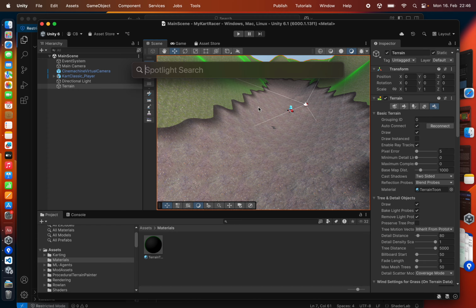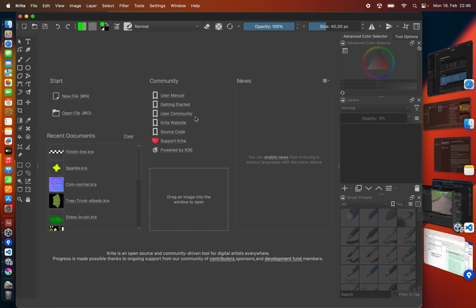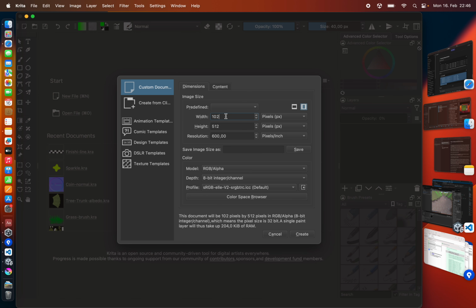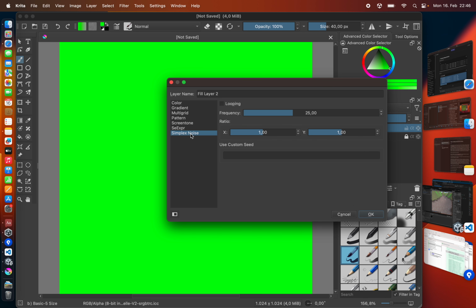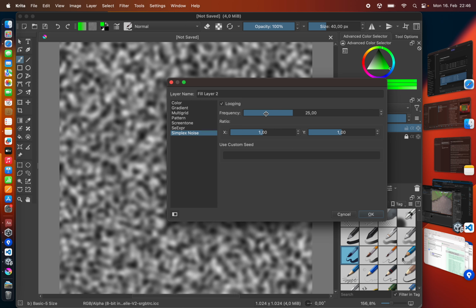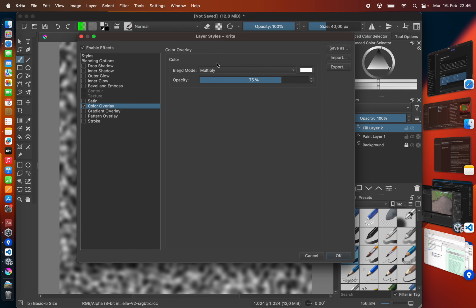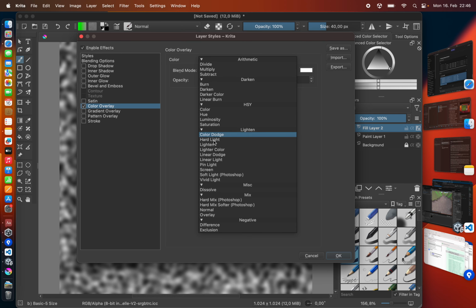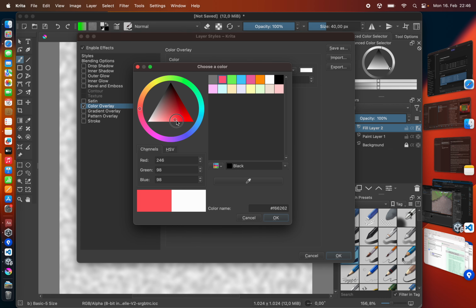So to do that, we're going to open up Krita. And let's start with a grass texture. Let's just go ahead and create a texture of about 1024 by 1024. We'll go ahead and create a fill layer, get a bit of noise, make it loop. I think this is pretty good already here. And in the layer style, let's try to change the blend mode to normal and give it a nice bright green color.